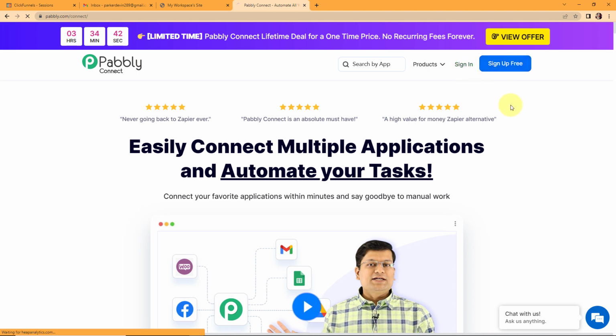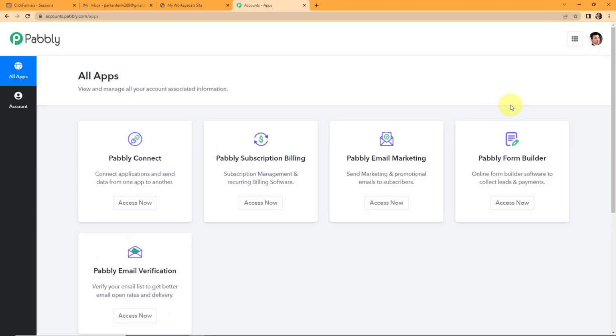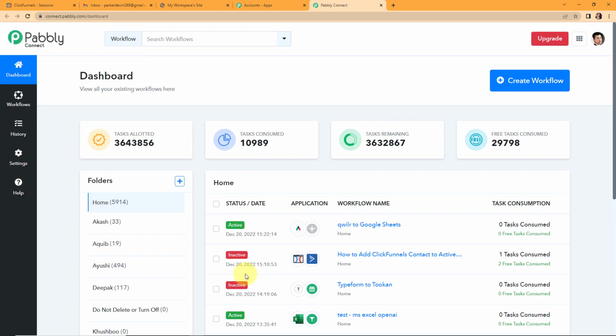Now I'm going to click on sign in, and as I do that, here we have reached all applications page. Since I'm doing this integration using Pabbly Connect software, I'm going to click on access now. As I do that, here we have reached the dashboard of this application.